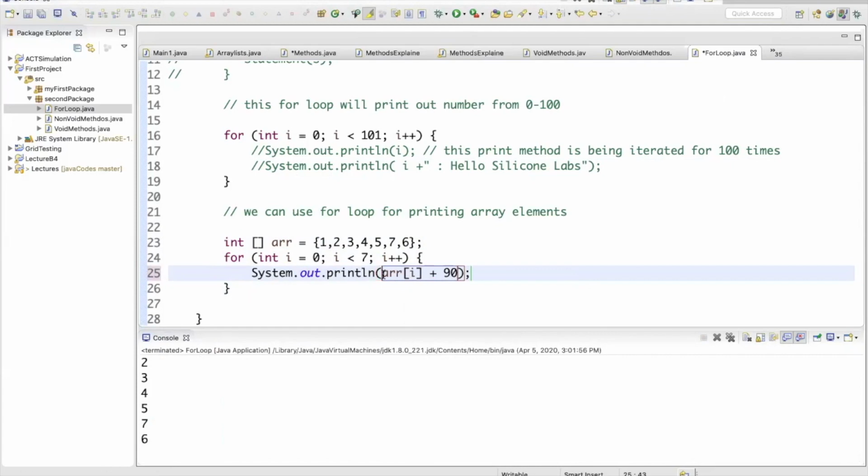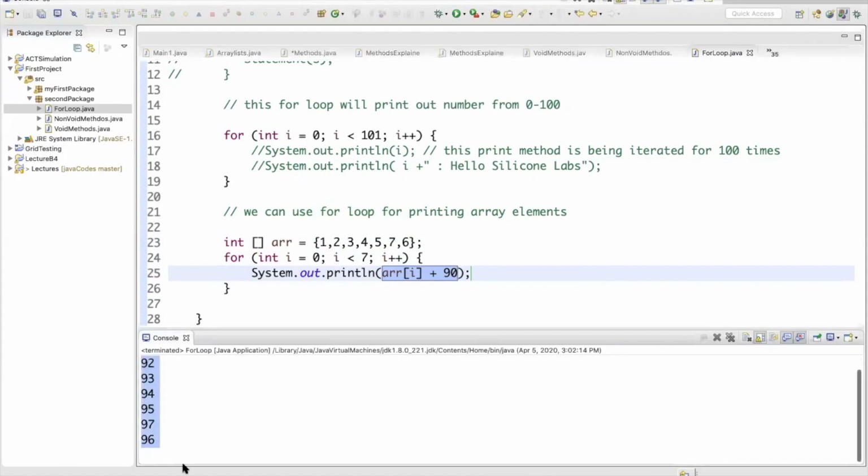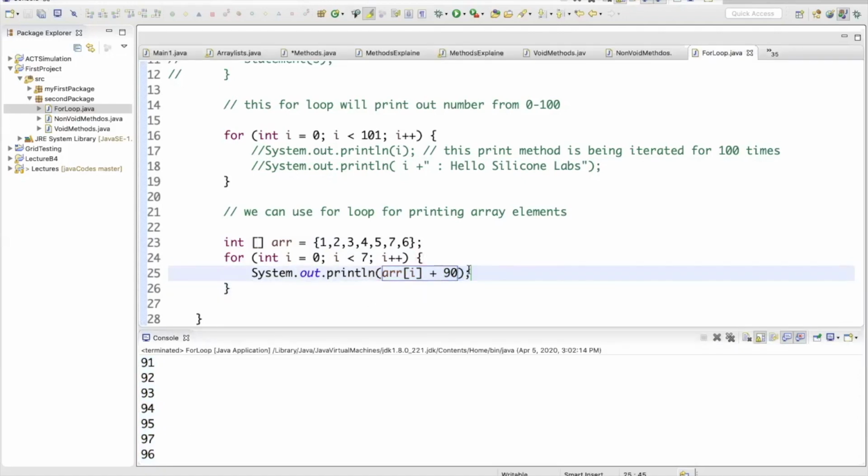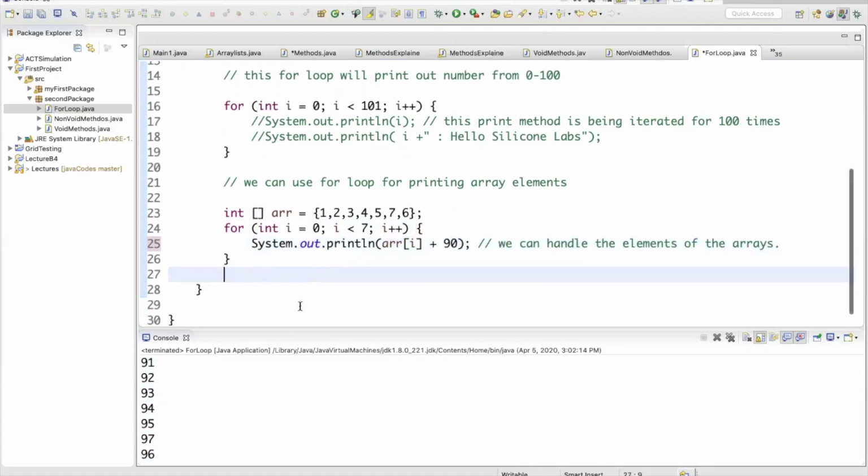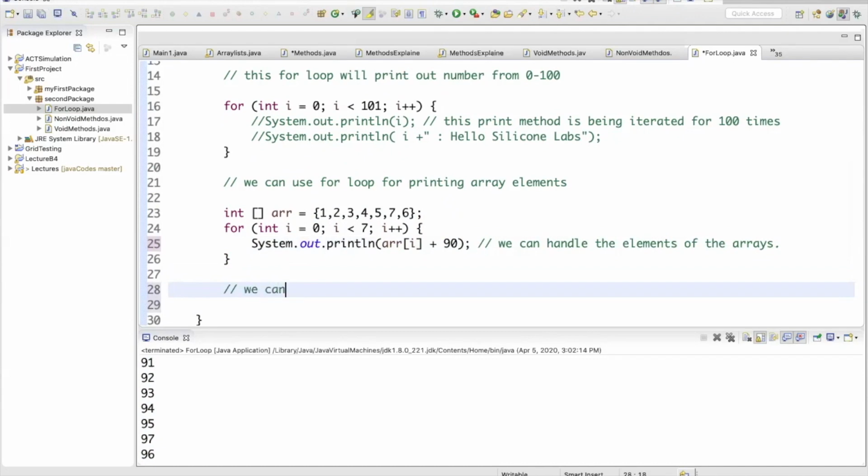So I am writing down plus 90. Now I can add 90 to all the elements of the array and I can see them like that. So 90 plus 1, 90 plus 2, all the way to 90 plus 6. Alright, this is how we are printing out the array elements. And we can handle the elements of the array. By handling, I mean we can add a number, we can subtract a number, or we can do a bunch of calculations with these elements.